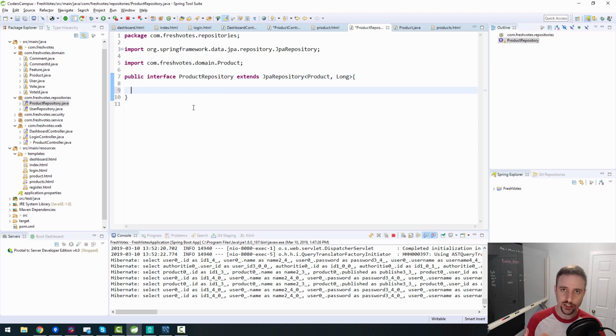So the method needs to have 3 things. It needs to have a name, okay? And like any other method in Java, it needs to have a name, a return type, and a parameters list, either no parameters or 0 or more parameters, right? Those are the 3 elements to creating a method.